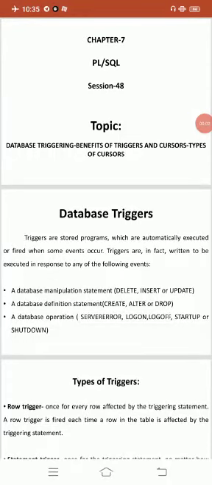Welcome back to computer science classes. Session 48. Topic: database triggers. Benefits of triggers, types of triggers, cursors and types of cursors, which comes under chapter 7, PL/SQL.